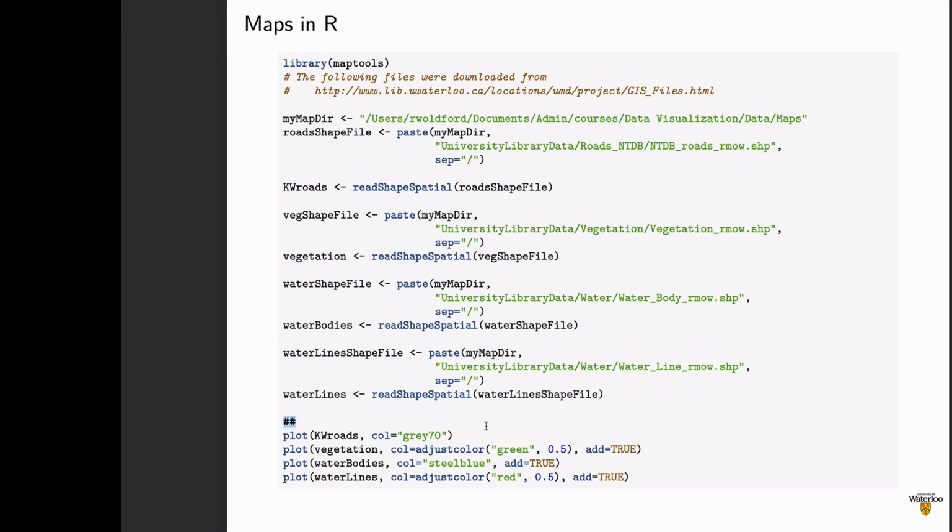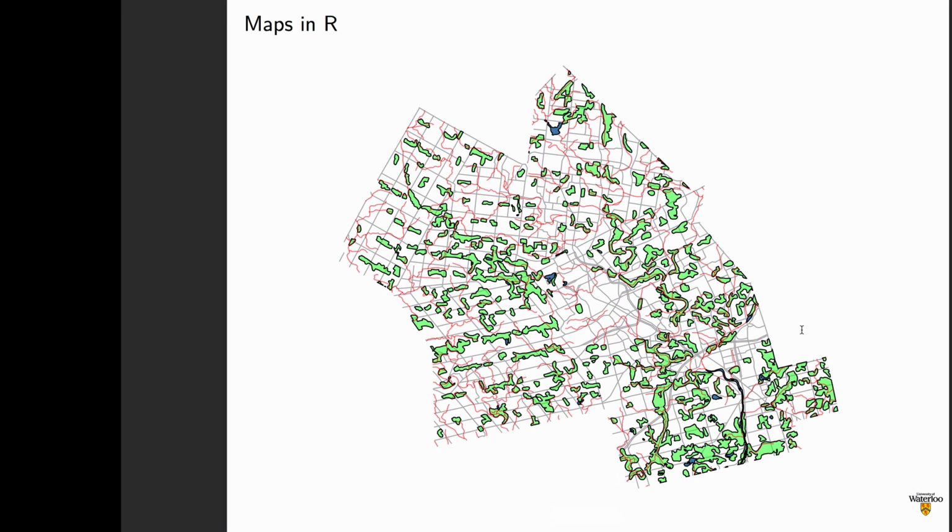So when we have all of these, we can plot these. There's a special plot method for every one of these shapefiles. So we plot the KW roads, and then add to that the vegetation, add to that the water bodies, and add to that the water lines, giving some slight alpha blending there. And you get a map that looks like that: the KW region with the roads in gray, the vegetation in green, the water bodies in blue, and the water lines in red. So that's nice. There are all kinds of maps like that available from a variety of municipal sources and national sources and international sources that you want to be able to grab as need be.